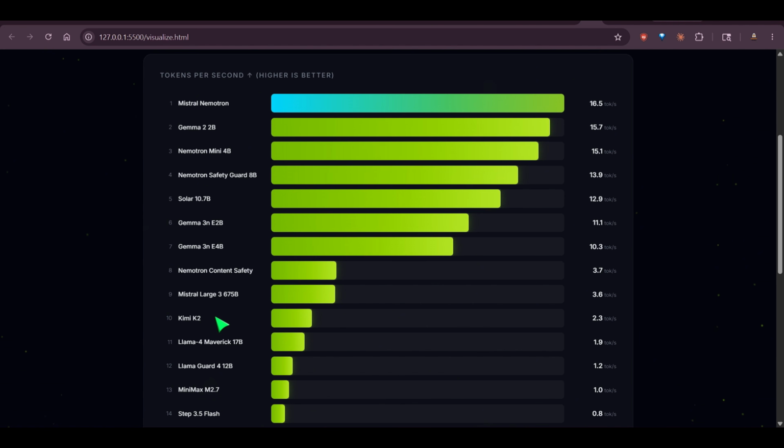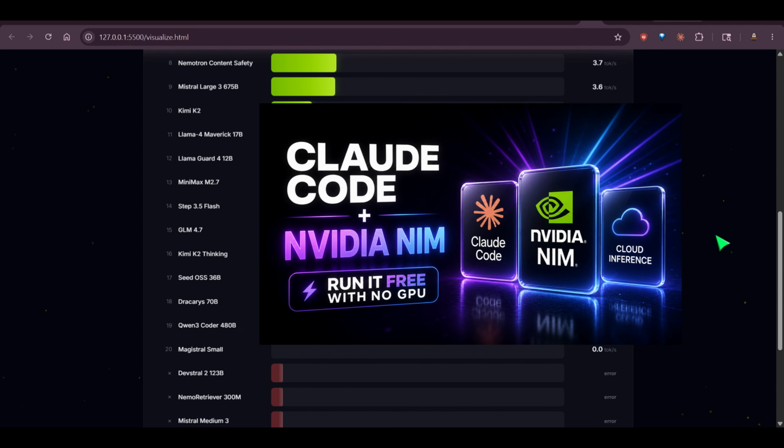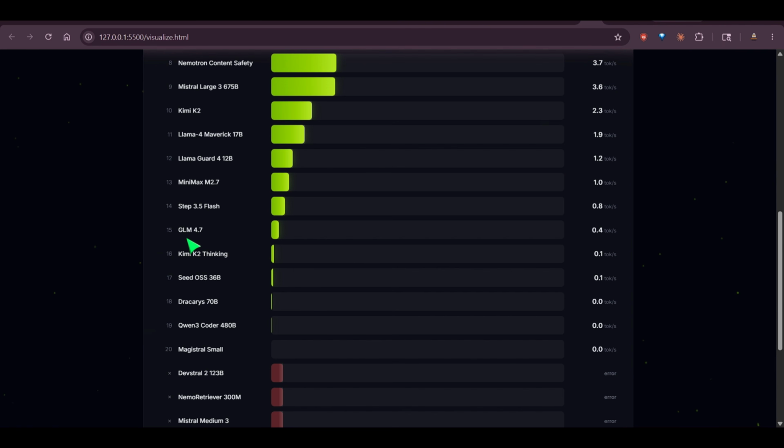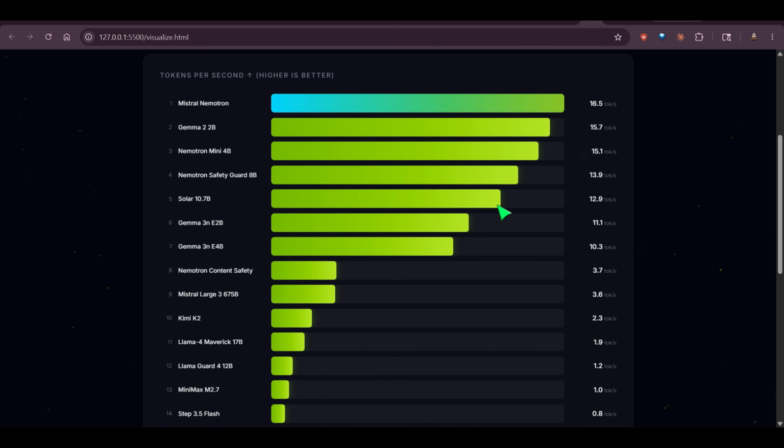For example, Kimi K2 is really good. You can use this model, 2.3 tokens per second. We can use the solar models as well. But the model that I was testing in the earlier video, you can check out this video where I configured Claude Code with NIM, we were using this GLM 4.7, and it was really slow. So it definitely took some time to run, and the audience noticed it. So I came up with this, and now we can see the models first and then use it.